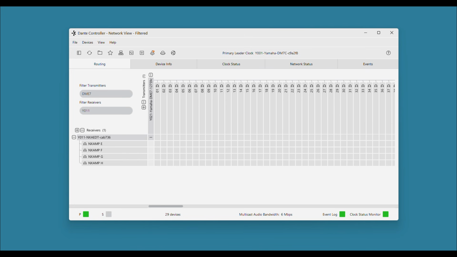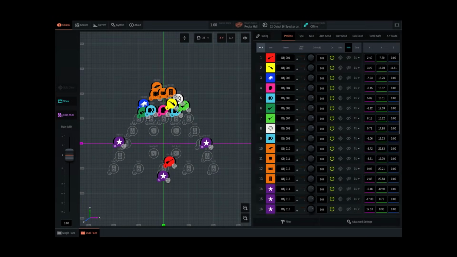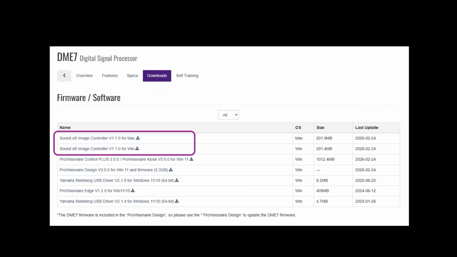Next, for the outputs, connect the DME to your amplifiers, Dante output interface, or loudspeaker processor. In this video, we'll connect it to NEXO's NX Amp Mark II power controller. The SoundXR image component on the DME is controlled using the SoundXR image controller. You can download it from Yamaha's website for Mac OS or Windows.